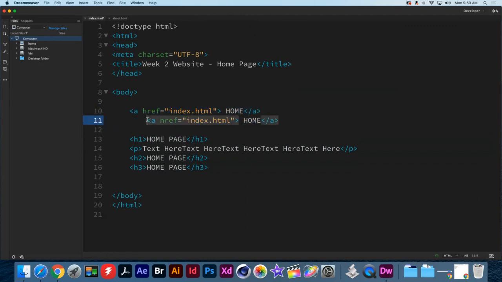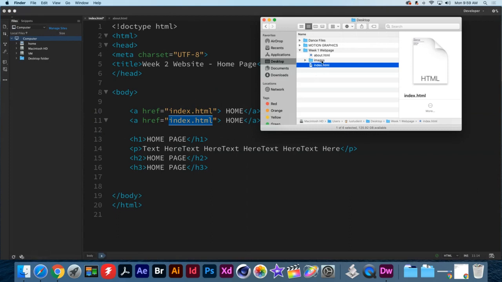You have 2 hrefs. One is for the home page. This one changes. You change the origin file. What file do I want to link to? You look in your folder, about HTML, right? That's the file I want to link to. That's my about page. That's what I've been working in up here. Change this to about.